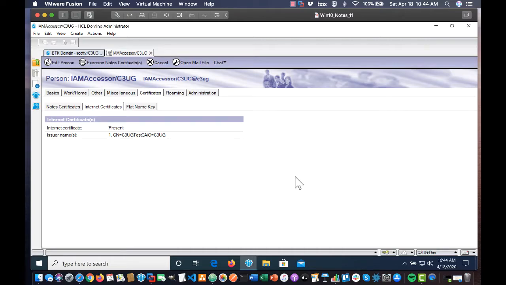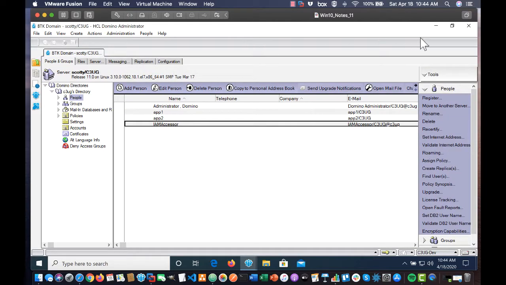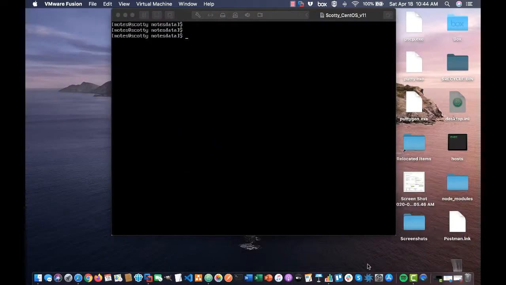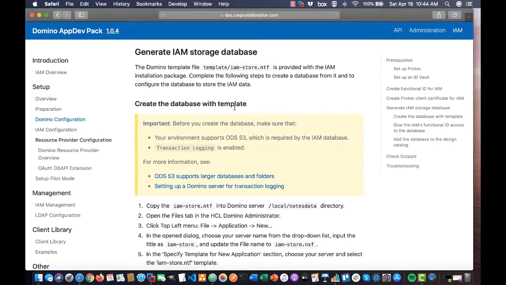In this video, we're going to create the IAM Storage database and get that set up and working properly, which is the next step in the process. We don't need this anymore. We will come back to Domino Administrator, but what we really need to do, actually, let's go check out the documentation first. So, generate the IAM Storage database.